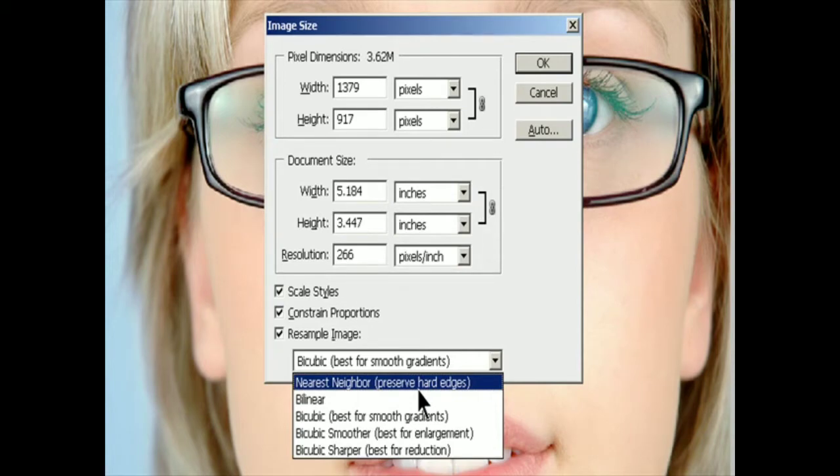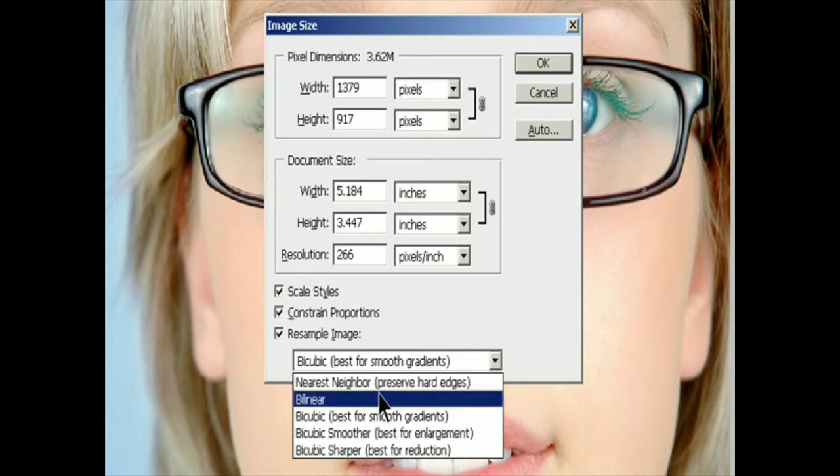Bilinear. A method that adds pixels by averaging the color values of surrounding pixels. It produces medium-quality results. Bicubic. A slower but more precise method based on an examination of the values of the surrounding pixels. Using more complex calculations, Bicubic produces smoother tonal gradations than Nearest Neighbor or Bilinear.